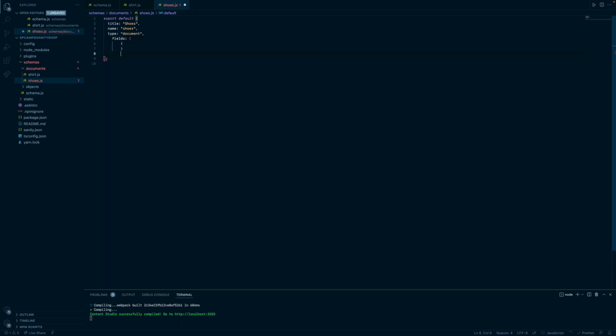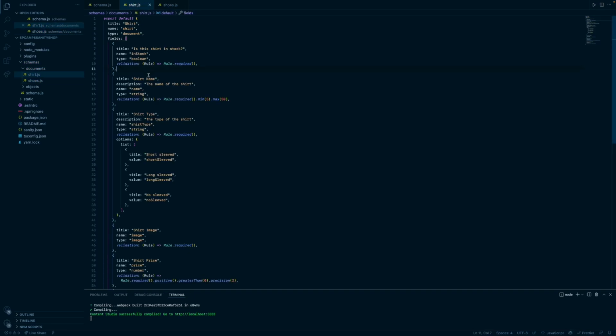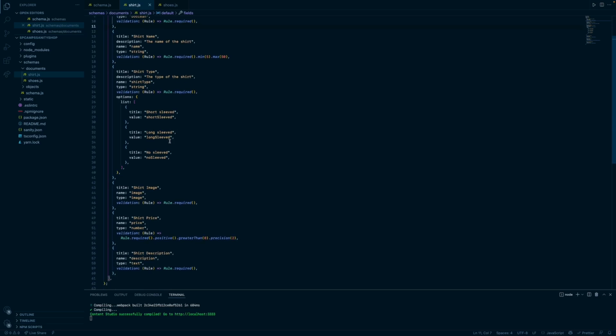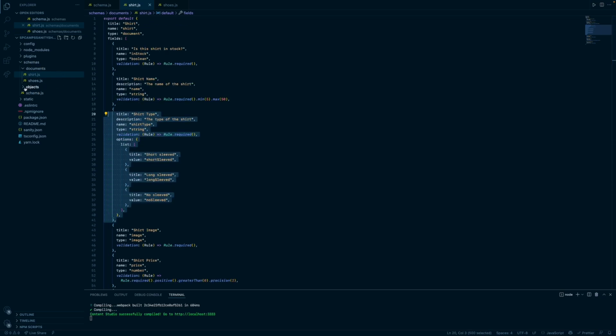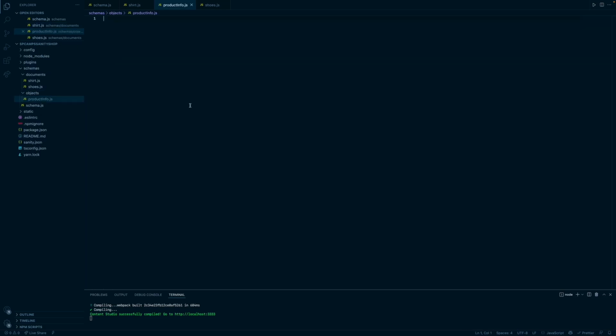And what we're going to realize really quickly is that a lot of our fields are the same between these things, whether it's in stock, names, images, pricing, description. This shirt type is kind of on its own. So what we can do is create an object, and we can use that to bring in shared data. So I'll create a new one. I'll call it productinfo.js. Export default, title product info. We're going to name it product info, and this type will be an object.